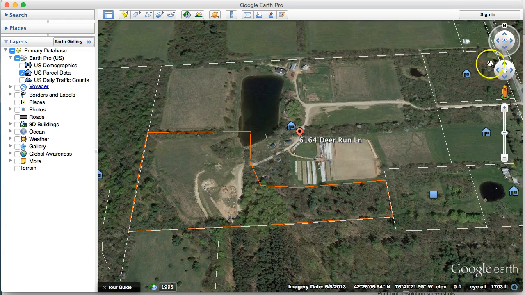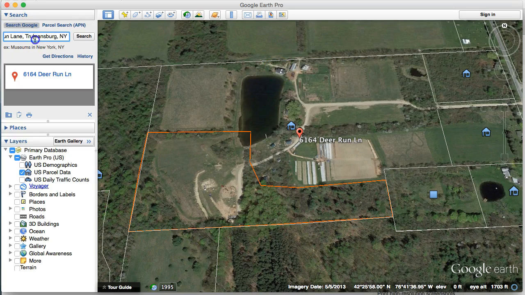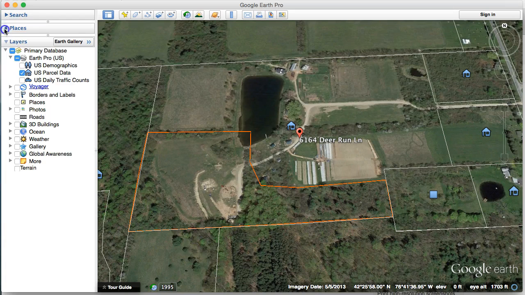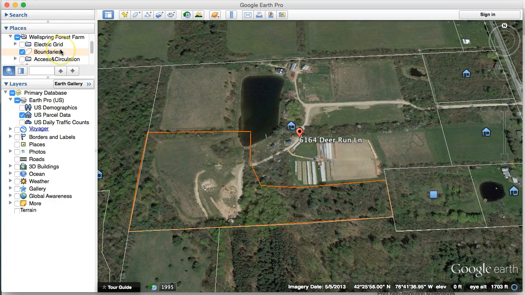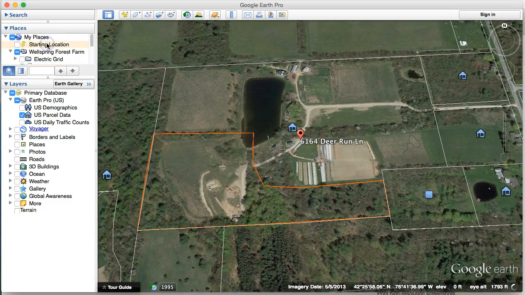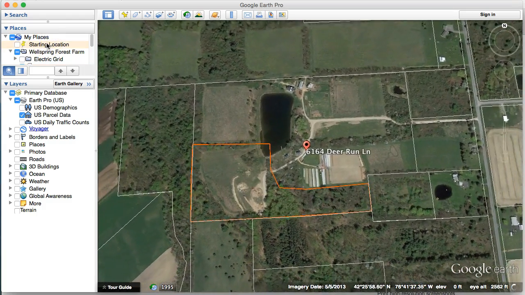On the right side here is your navigation. Okay, and this takes some practice to really get a hold of how to move around Google Earth without making yourself nauseous. All right, and again, if you get really out of focus and you can't figure out where you are, you can always go back to the search and put in your address, or you can go back to your places if you've made a starting location pin, and you can click on that and it'll take you right back to your starting point.